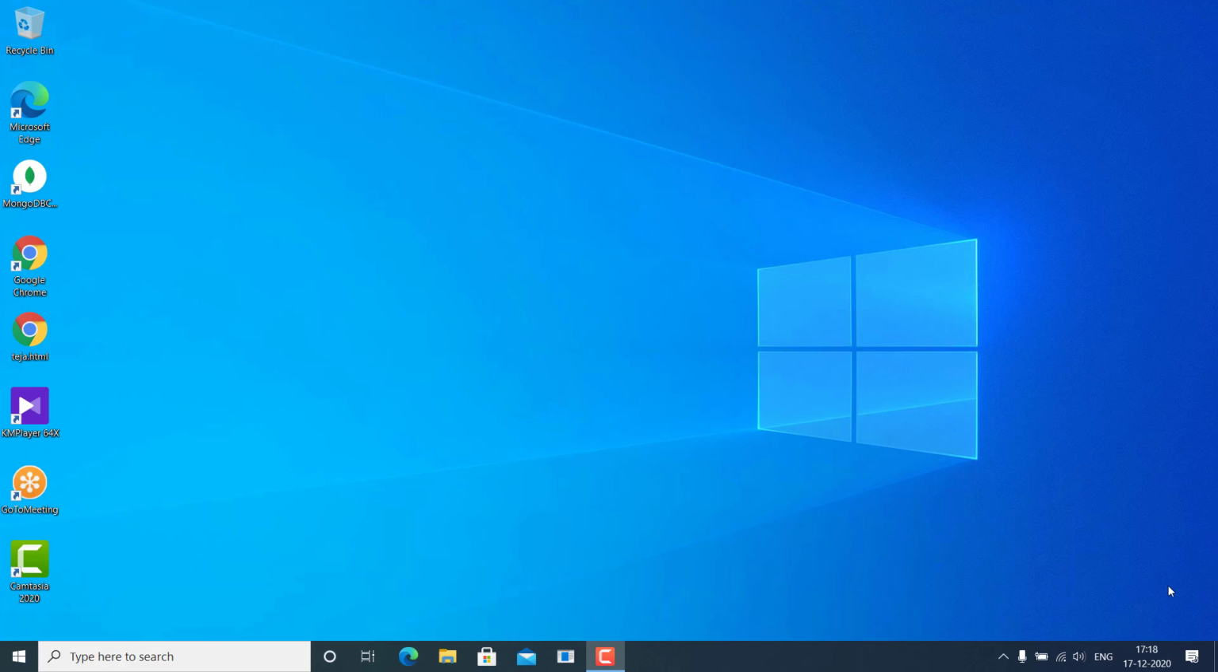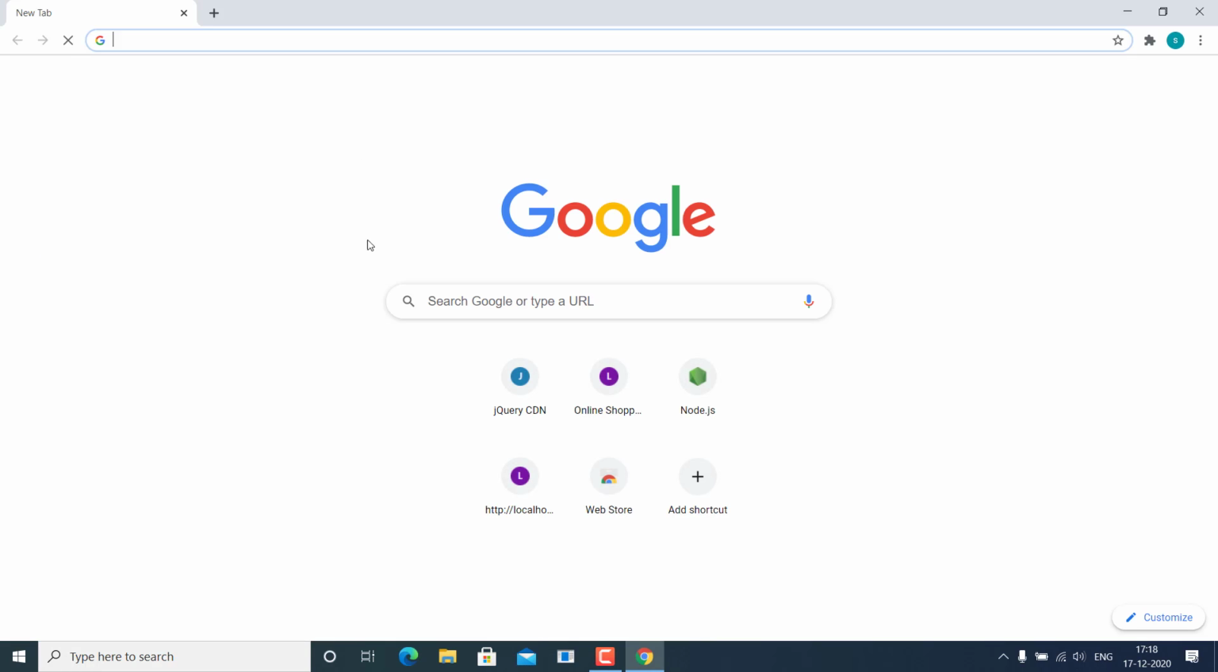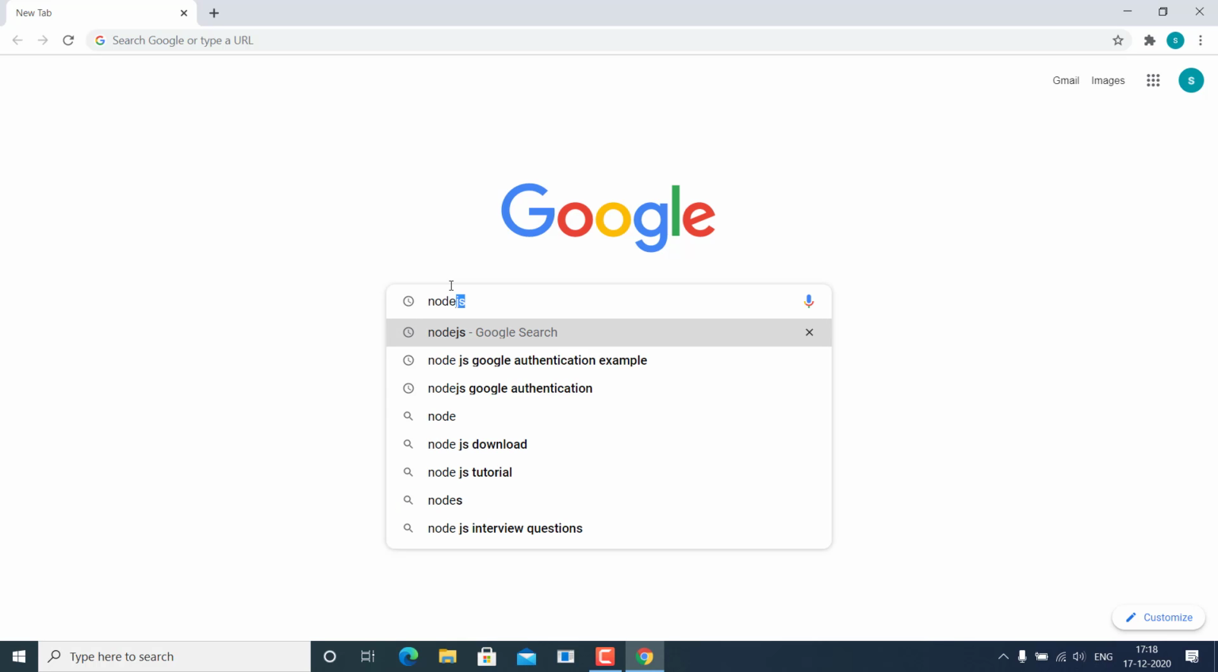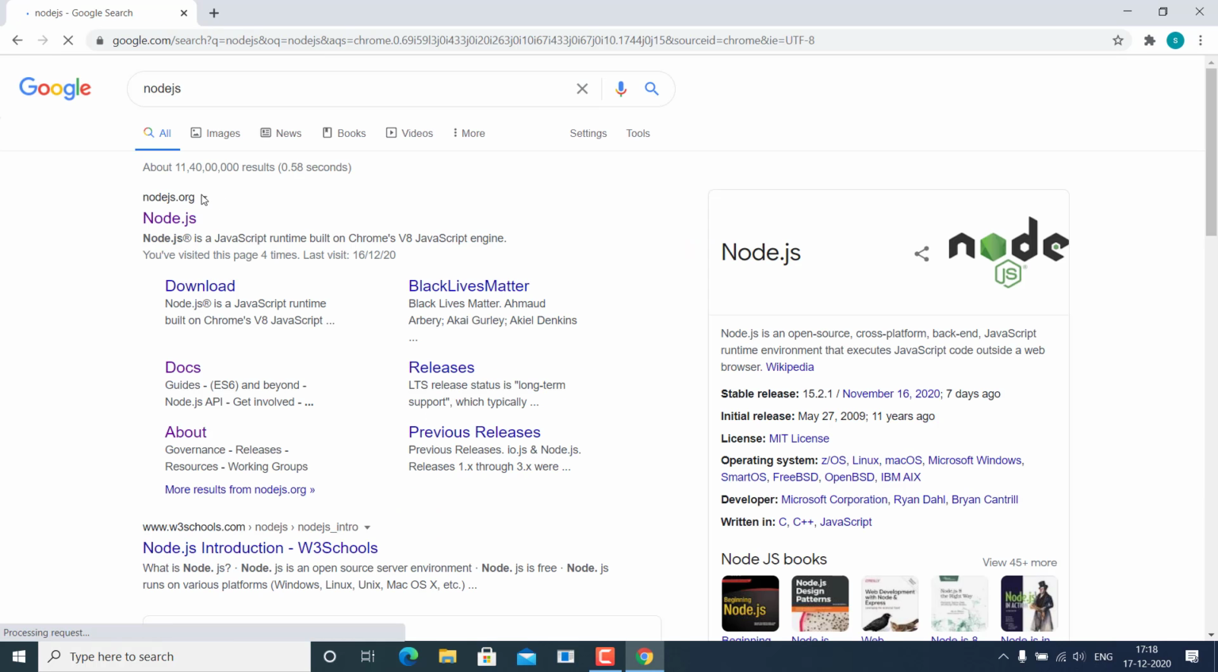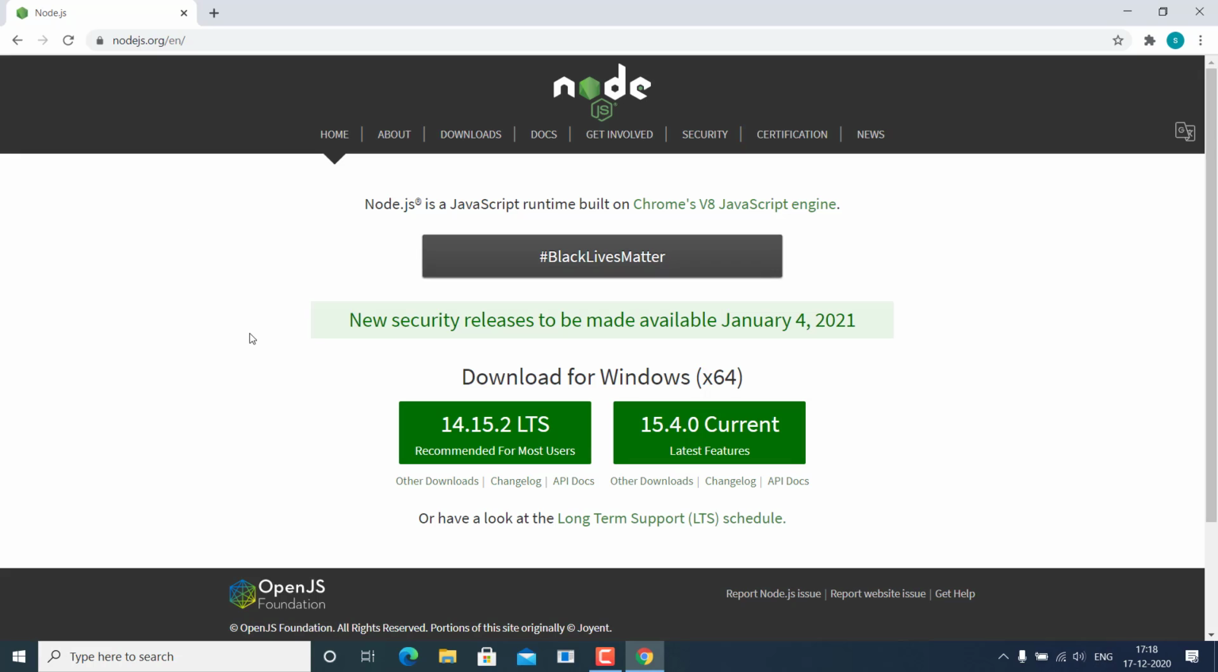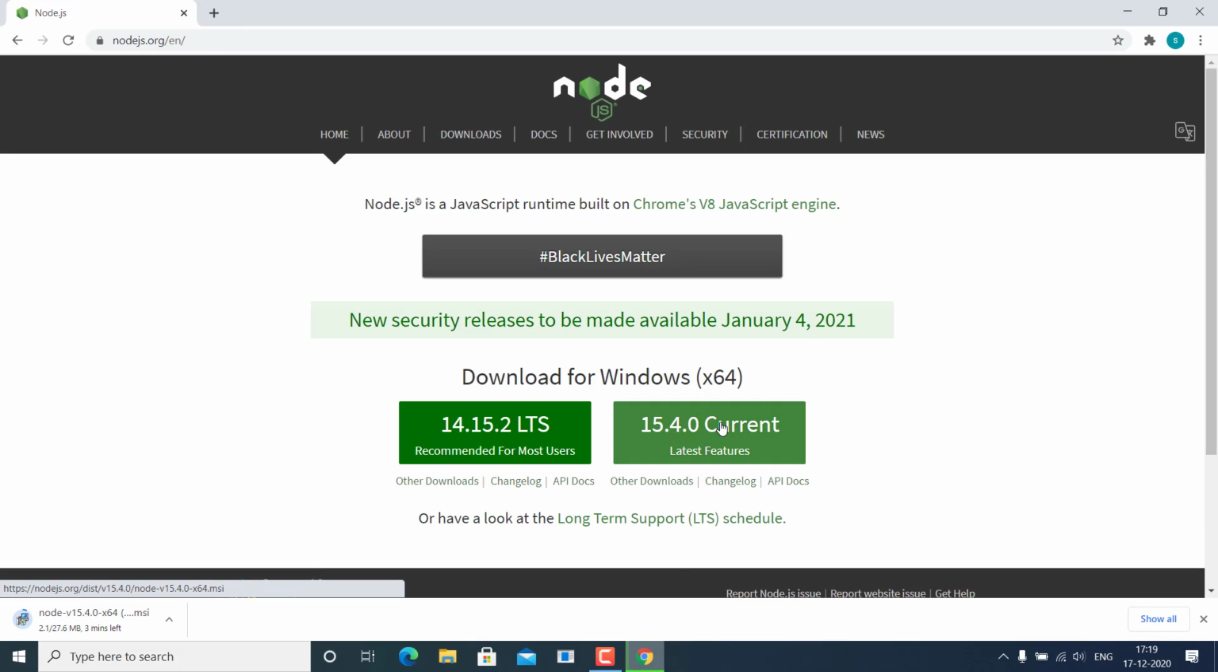So, following the steps, first of all you will open nodejs.org. In this site, for download for Windows, two versions are available. One is 14.15.2 LTS. LTS means long term support, and the other version is 15.4.0. It is the latest features of Node.js. So I will download the latest features of Node.js.